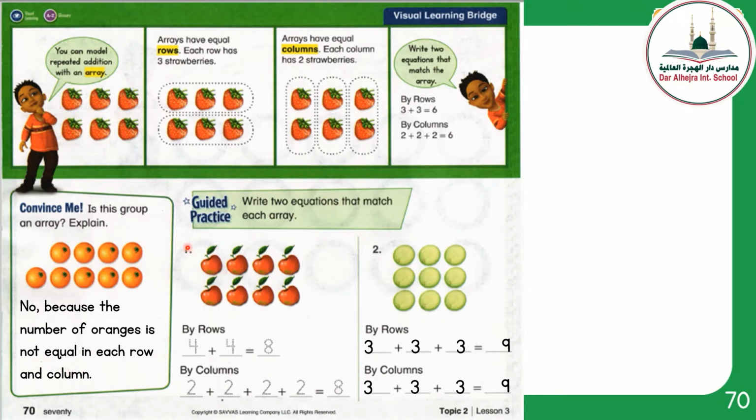Here we need to show how we can add the objects in two different ways. Firstly, we need to show them by rows, and in the second method we need to show them by columns. So if we start counting them by rows, I know that there are 4 plus 4 equals 8. The other way of counting them is by columns. It's 2 plus 2 plus 2 plus 2, and finally we end up having the total number of 8 apples. We are going to practice this in the next page too.